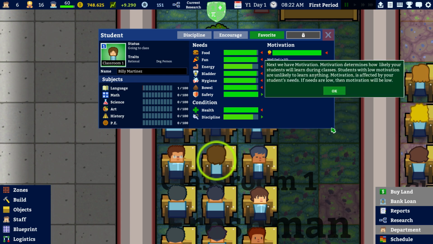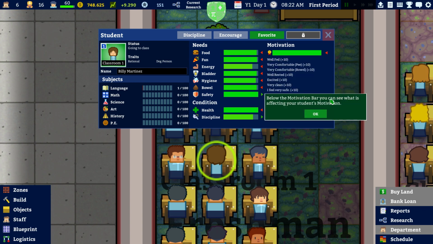Next, we have student motivation. Motivation determines how likely your students will learn during classes. Students with low motivation are unlikely to learn anything. Motivation is affected by your students' needs. If needs are low, then motivation is low. Below the motivation bar, you can see what is affecting your student's motivation.